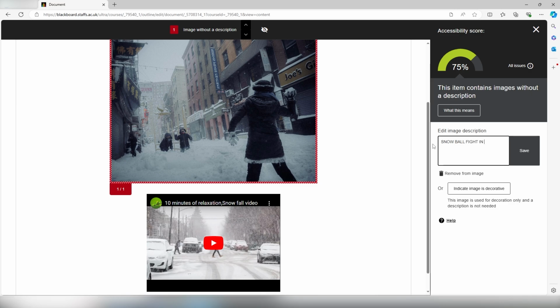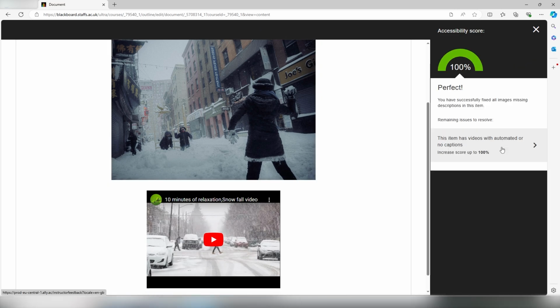For my example, I simply need to add an image description by typing in what the image represents. For me, mine is a snowball fight taking place in the street, so I'll type this in the box now, hit save, and my accessibility score will go up. You'll also see that there might be other issues to resolve.